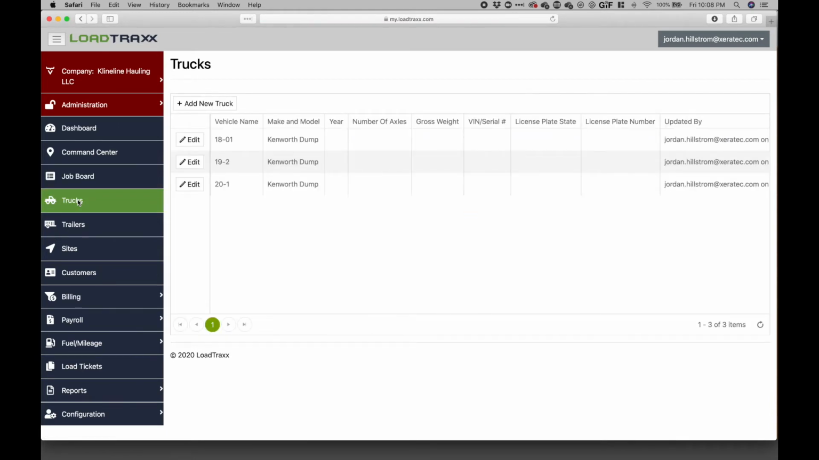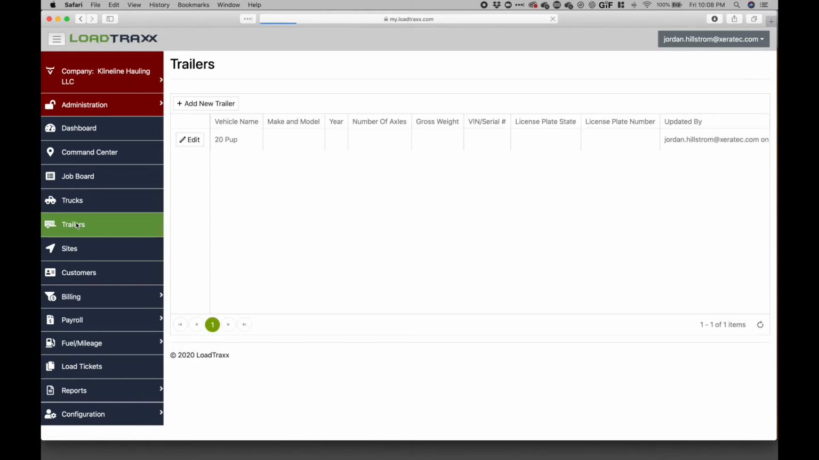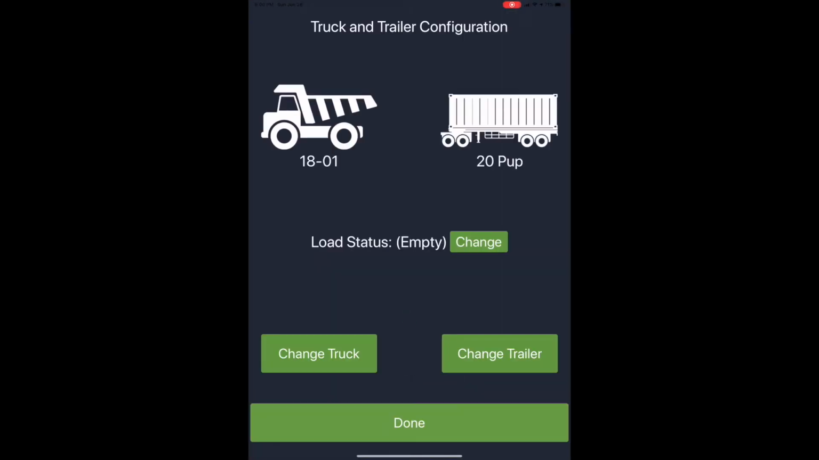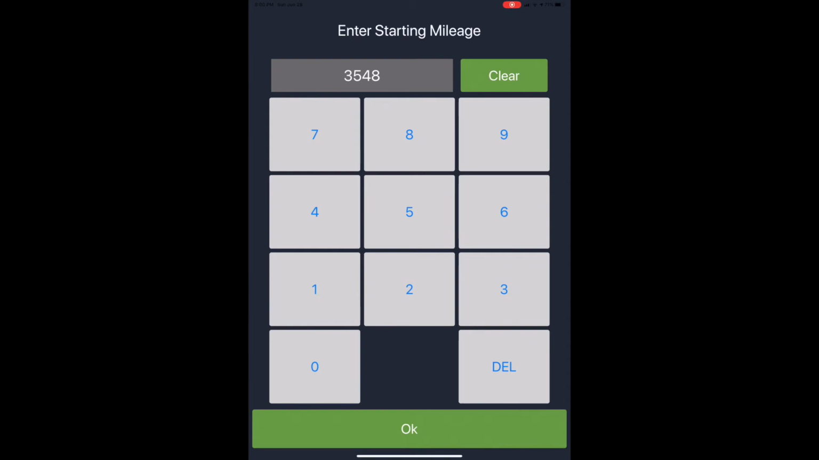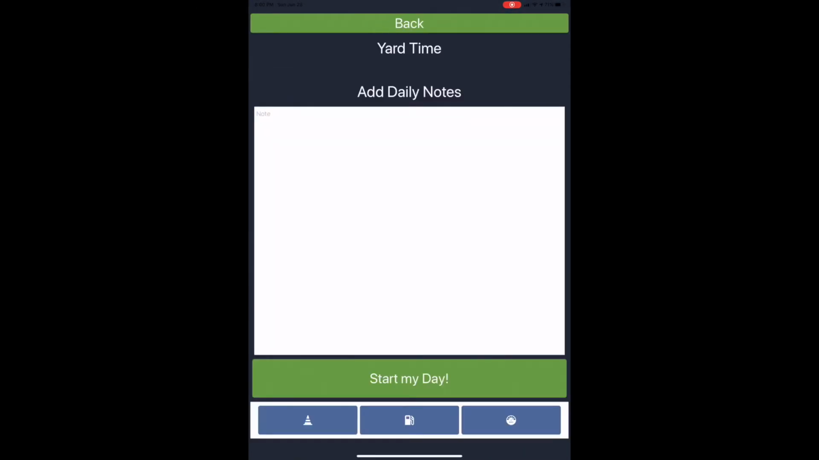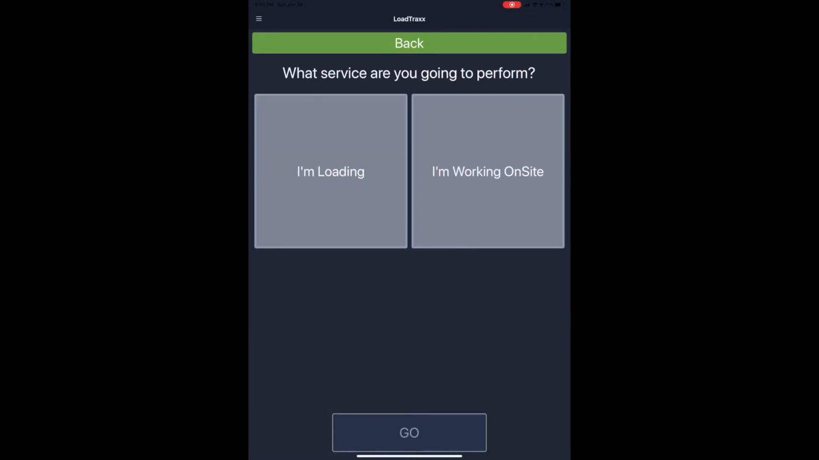The next thing to do is go to your respective app store and download LoadTraxx. Use your same login information provided in your email. Once you log in, you'll select a truck and a trailer, your starting mileage of your vehicle, where you're starting from, and you're ready to roll.